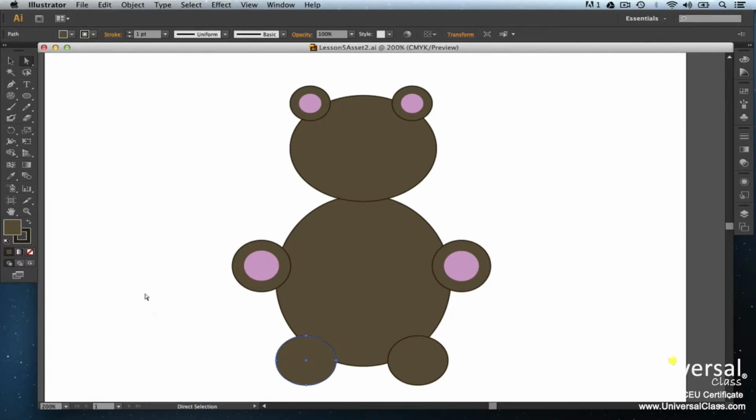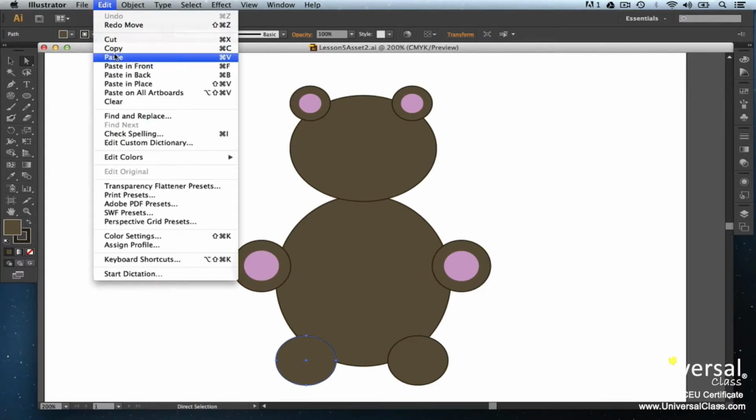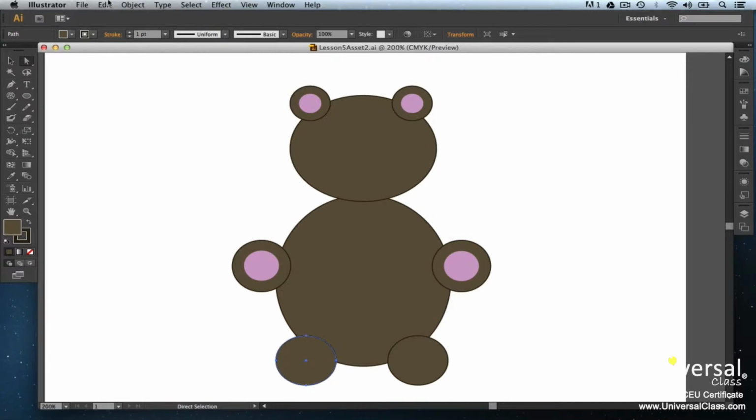To copy a shape, select it just as we did above. Go to Edit, Copy, then Edit, Paste. You can now use the center point to move the shape wherever you want.